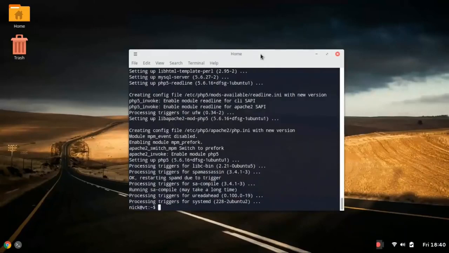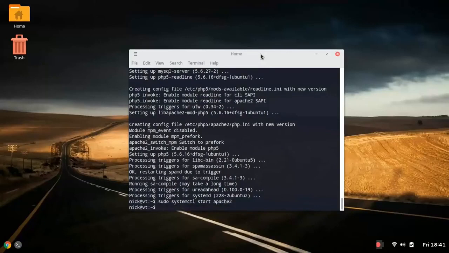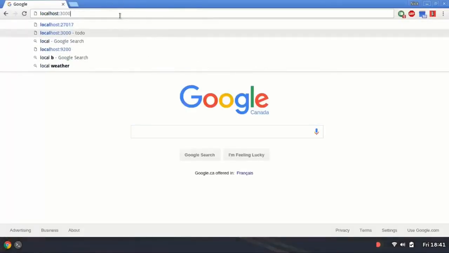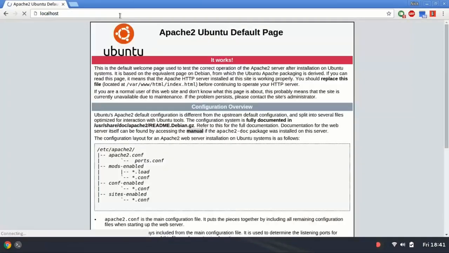All right, so now that we've got all that installed and set up, what you're going to do is start the Apache 2 service. Just type sudo systemctl start apache2. And right now we should just be able to go to localhost on no port, and we'll see the default Apache 2 directory or web page.